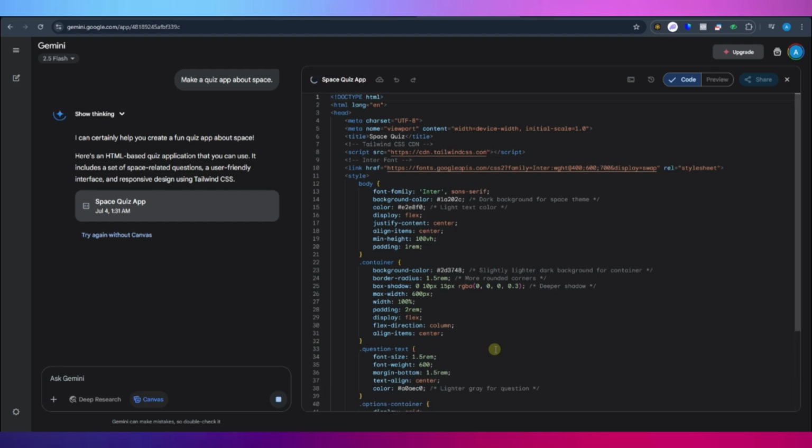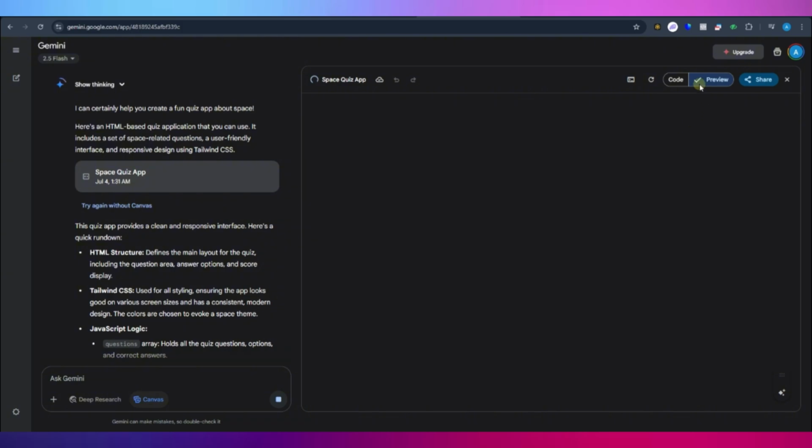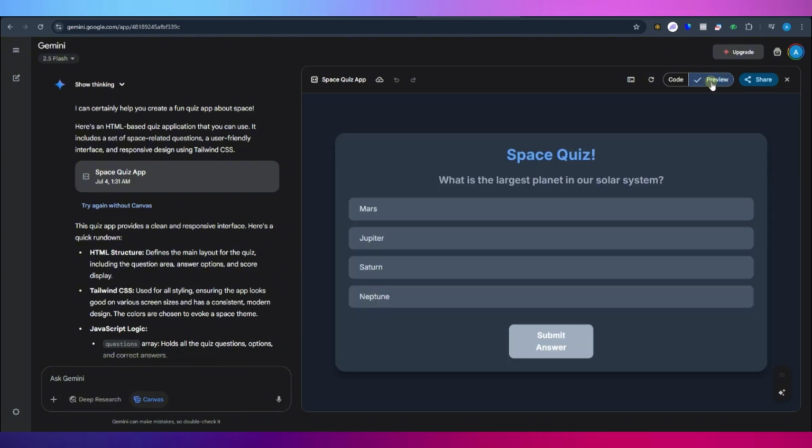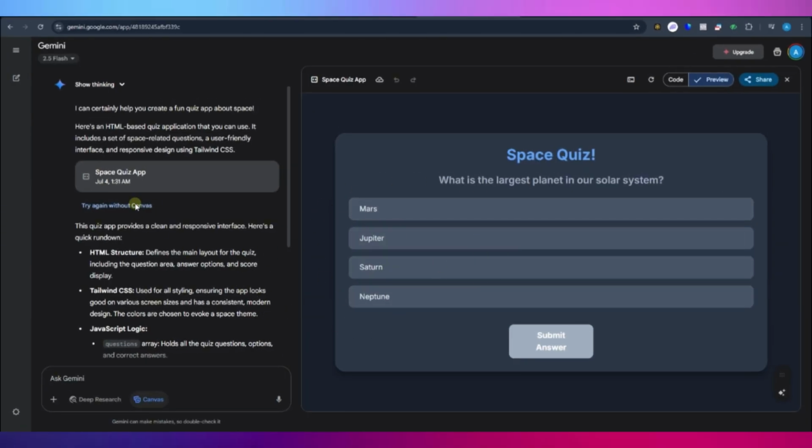Here it will start to write that code, and here you will find the preview section as well once the code generation is completed. And there are a couple of other options as well. Let's give it some time, and now it will automatically switch to the preview. And now this is the quiz app. As per the result, I think Gemini AI has done a quite good job.